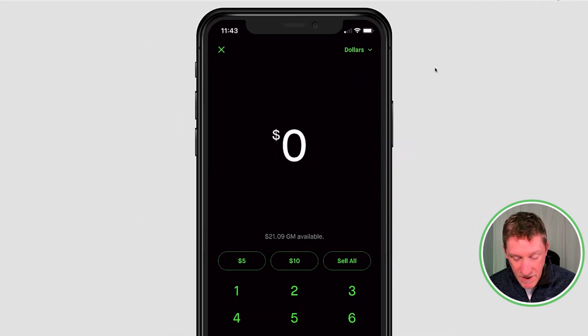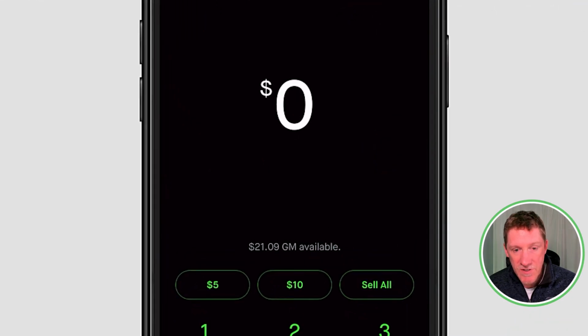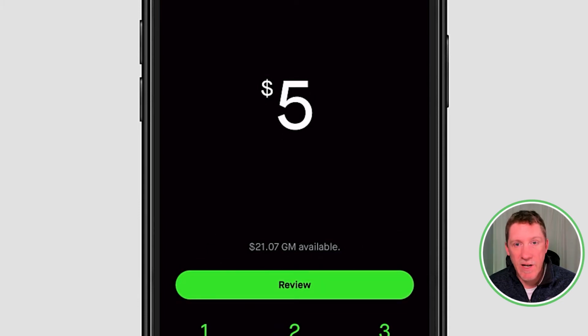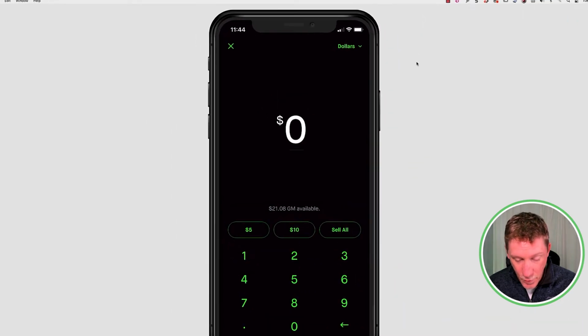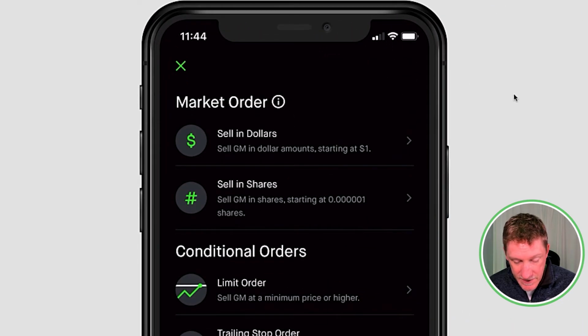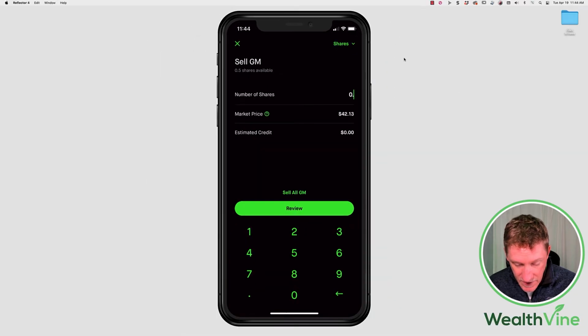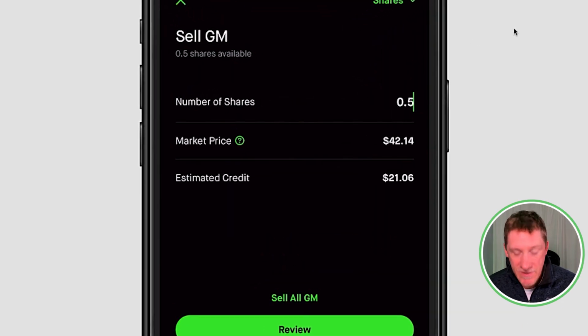Now, we were just looking at sell in shares. We can switch that over to sell in dollars if we want, and it shows us $21.09 available. That's the current market price. That may fluctuate slightly based on how long it takes us to actually type this in, but if I only want to sell $5 of that, I can go ahead and do that. And all Robinhood is doing is converting that into fractional shares for us. I'm going to go ahead and click this in the upper right hand corner and go back to sell in shares. We're going to sell our entire portfolio of General Motors stock of a whopping half a share. And so I'm going to type in 0.5 because that's everything that I own.